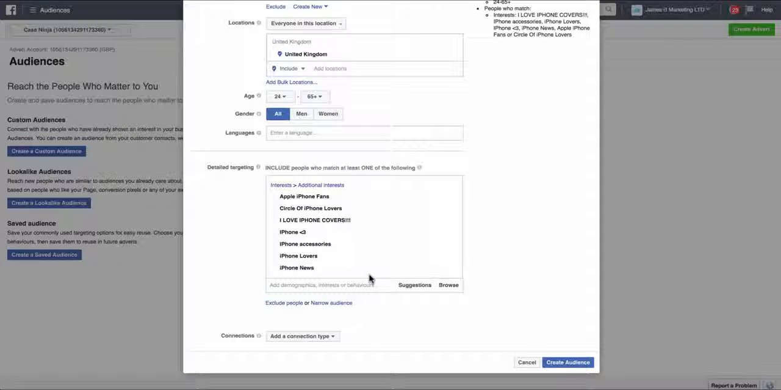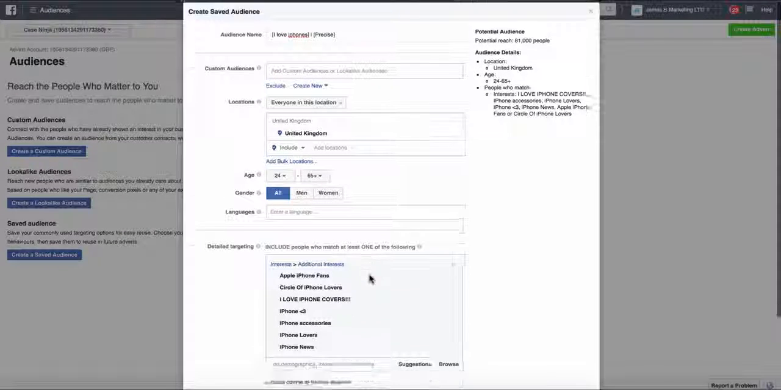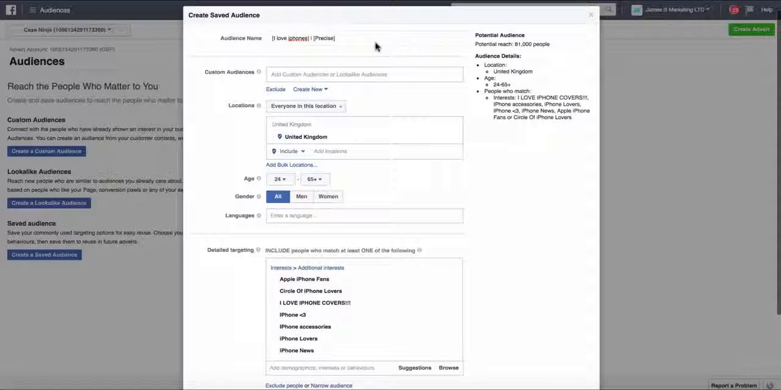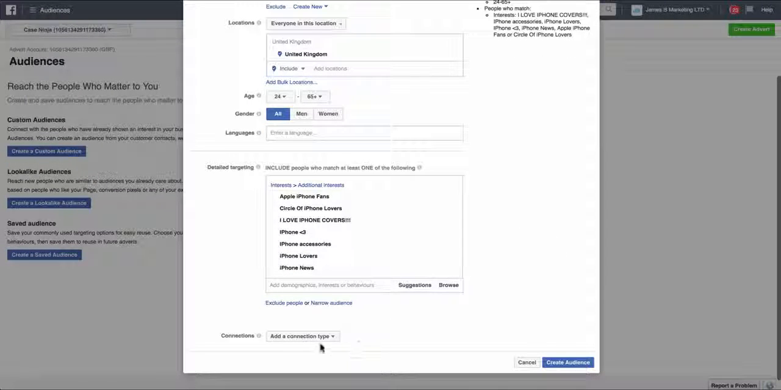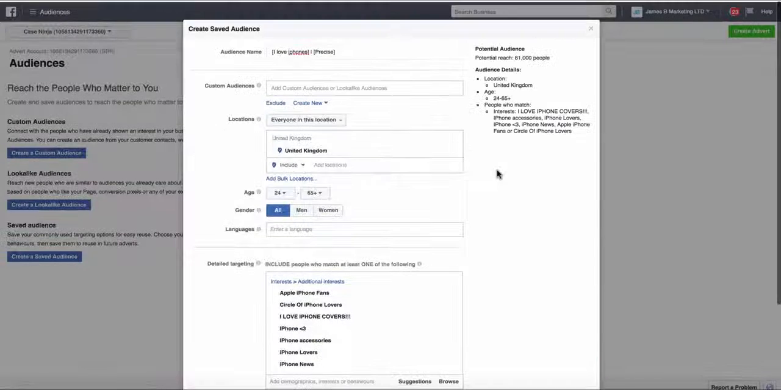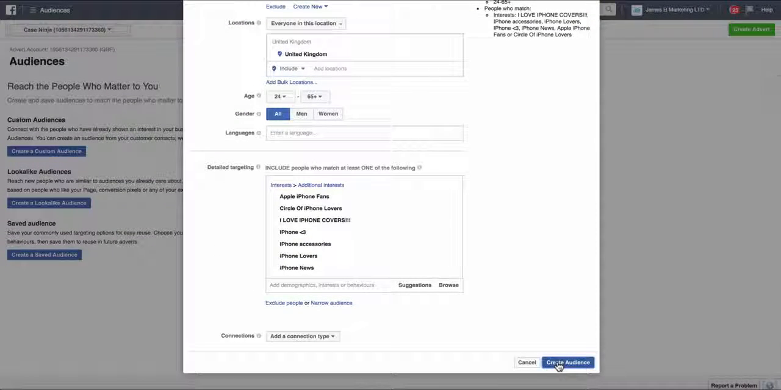This is all basically testing. I don't know if these are gonna work or not, but you gotta get in. But I'm keeping my audience tight and small, and we're gonna start targeting them. So we've saved this as I love iPhones precise. Connection type, don't worry about that. And we're gonna leave it like this. So I'm gonna create that audience.